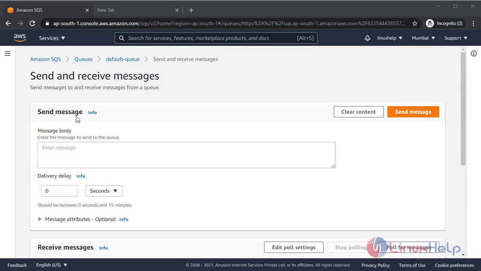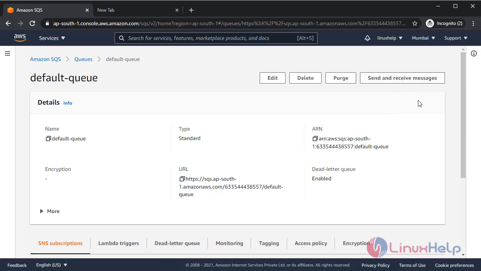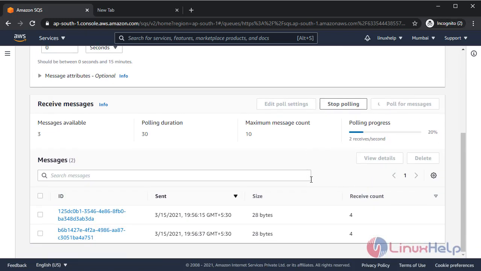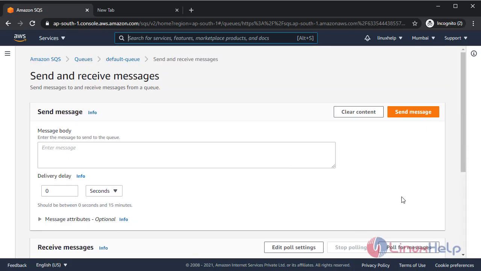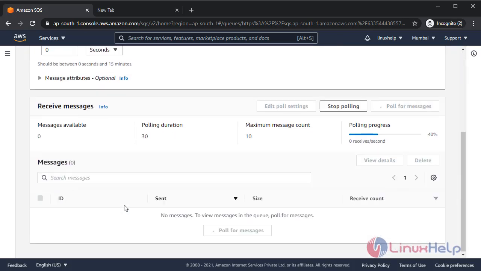Now if you see in your queue, you will see that messages available is only 3 because 2 message processes have been completed till now. If we go to send and receive message and poll for the message again, you will see the receive count is now 4. Now, if we poll messages here, you will see that there is no message now in this SQS queue because all the messages have now been moved to the dead letter queue.